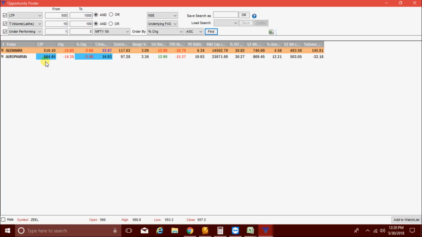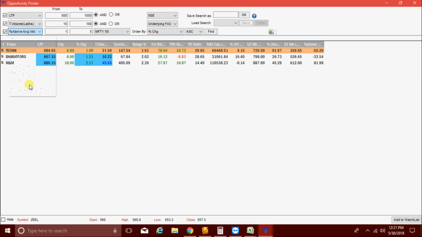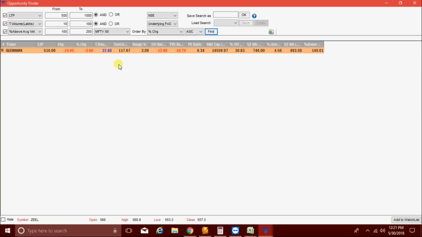So this is a live scanner. If you set these conditions, if any stock meets those conditions, it pops up here. Okay, now I'm going to change another condition, like percentage above average volume 100 to 200. So high volume stocks appear here. Okay, I got Landmark.